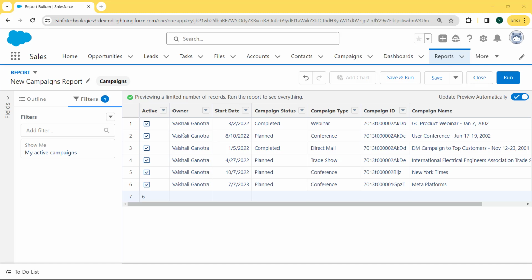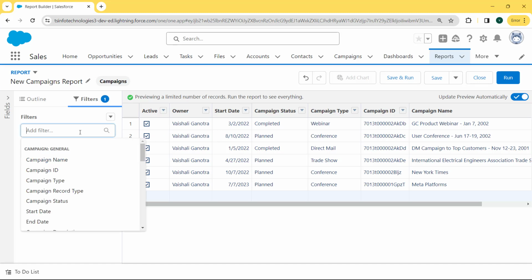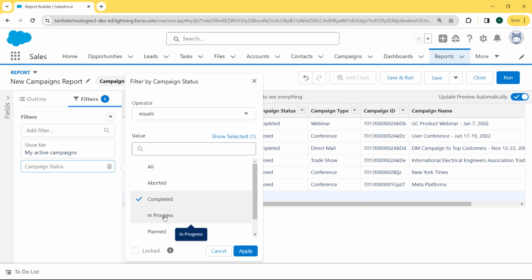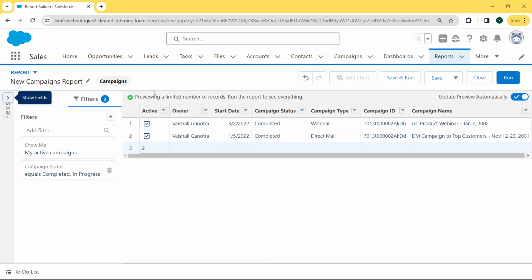Now we want to add the filter, so click on the Add Filter option, and here we want to select the Campaign Status. Click on Campaign Status and then filter by Completed and In Progress, and click on the Apply button. So here we go, we have only two campaigns that have a Completed campaign status, and there is no In Progress status. This is all information that is coming in from the people who are working on the campaign, so they have not put the status on each individual campaign.